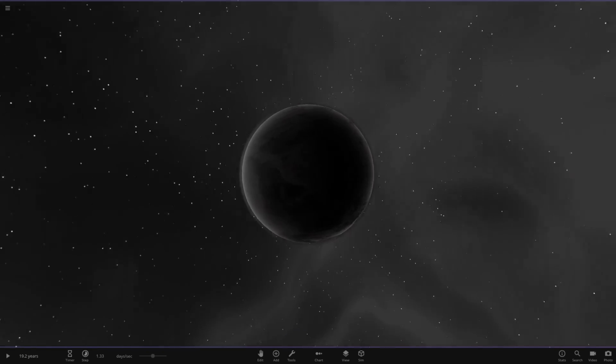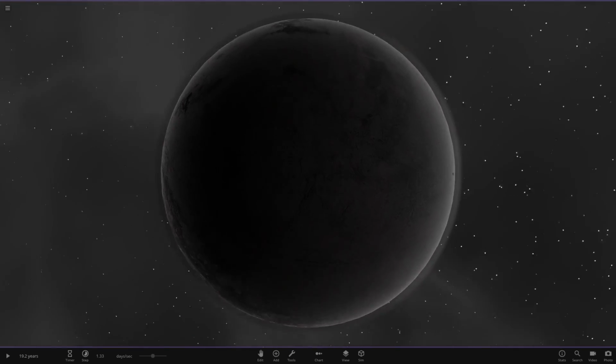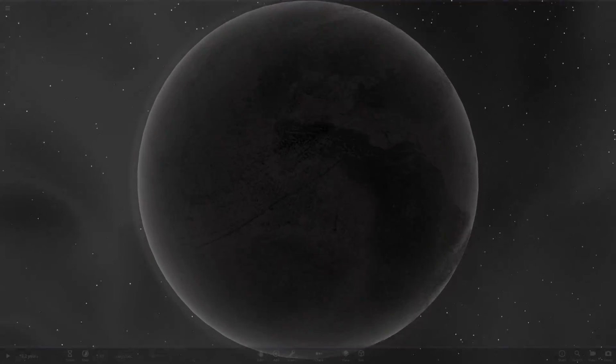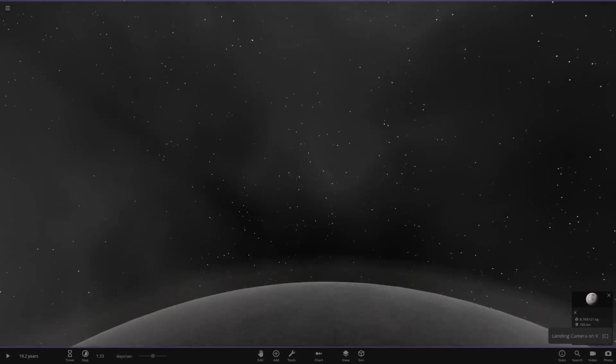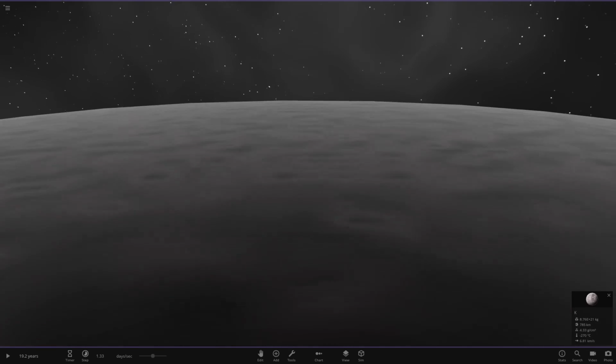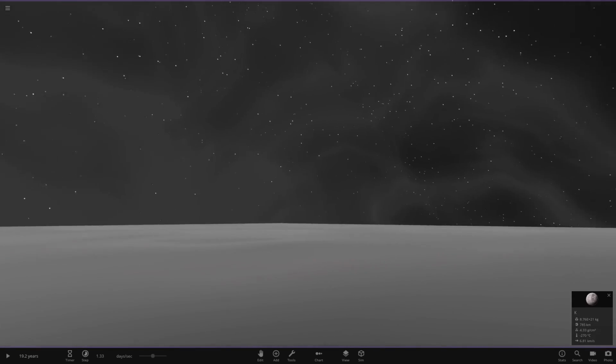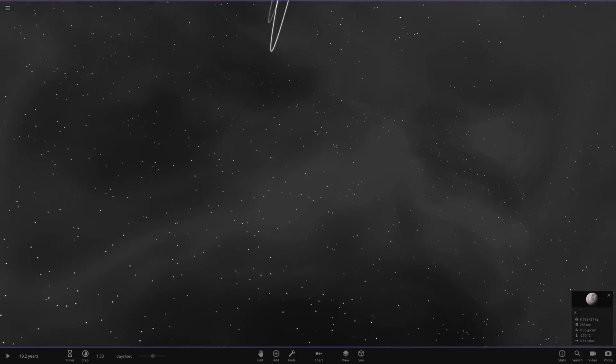So there we go. Very, very far away from the star. It's barely receiving any light whatsoever. I mean, you can see it's slightly lit up. The surface in the daytime, if we look down, is very, very dark and gloomy indeed. Very, very boring surface, but it's got to match our criteria of a grayscale object.